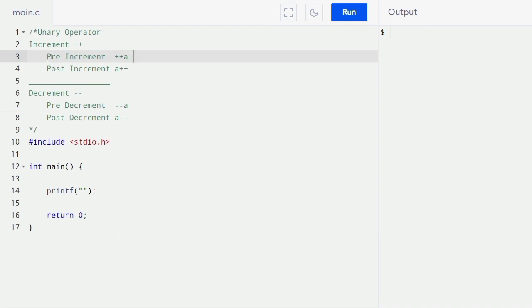Under increment, we have pre-increment and post-increment. By the name you can see that pre means the operator will come before the variable. Post means the operator will come after the variable. Similarly, with decrement we have pre-decrement and post-decrement. Pre means the operator comes before the variable, and post means the operator comes after the variable.